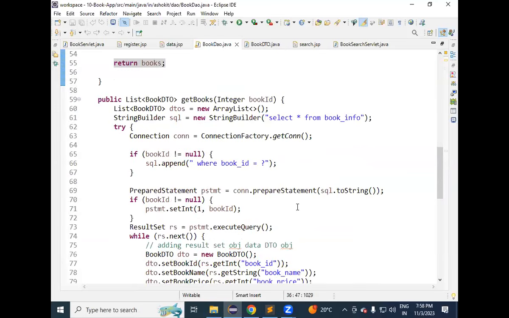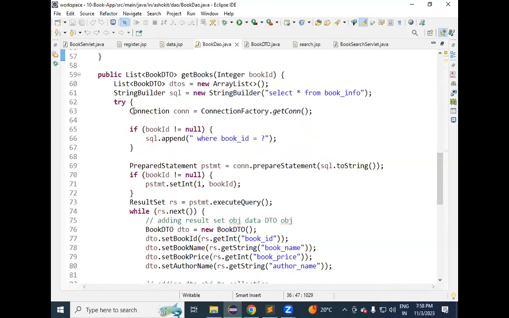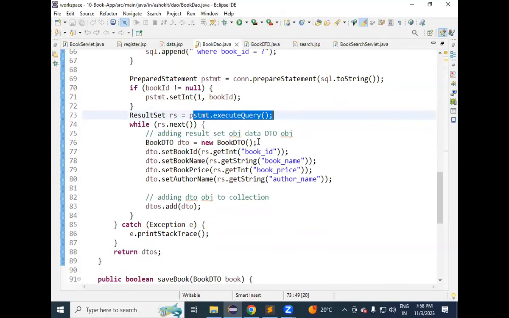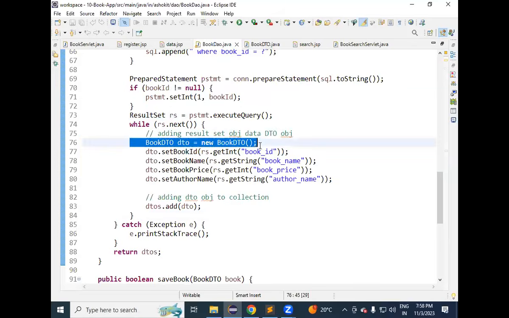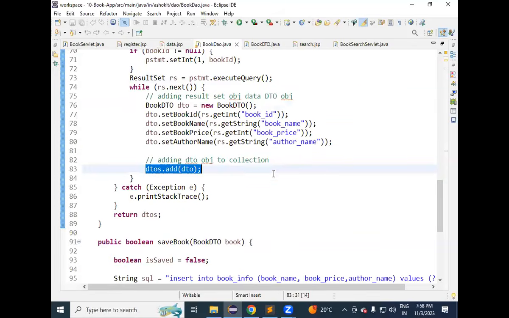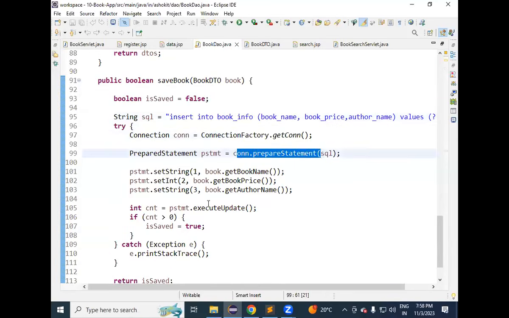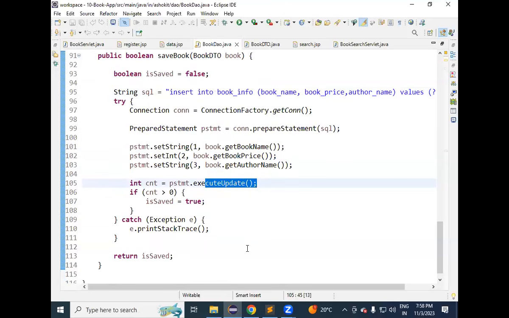If I go for the second method, is there anything different? Only the query is different. What about the remaining steps? Get the connection, create the statement, execute the query, get the data, set it to the DTO, add the DTO to the collection. Now if I go for the third method, the query is different, but again: get the connection, create the statement, execute the query, process the data.